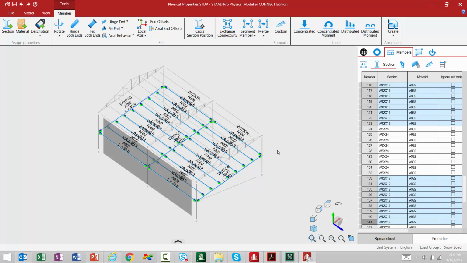Another area that's super easy is to take a look at your cross-section positioning. So say, for example, I was designing a small building here, and I have some type of slab system sitting on top of this beam girder system. Now, my girders and my beams are of different height. And I want to make sure that the top flange of all of my members are completely matching with each other.